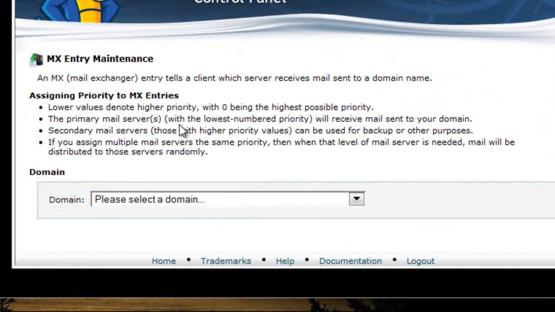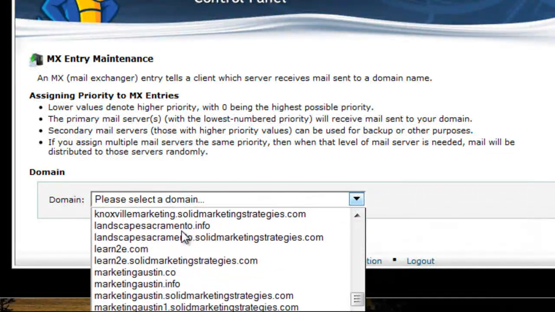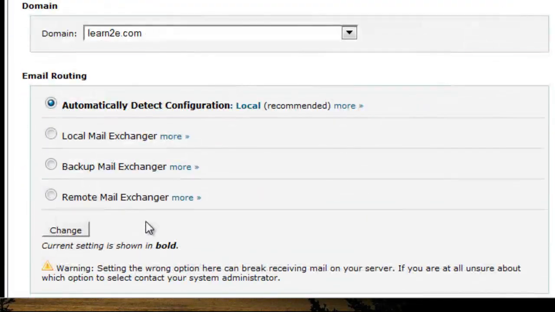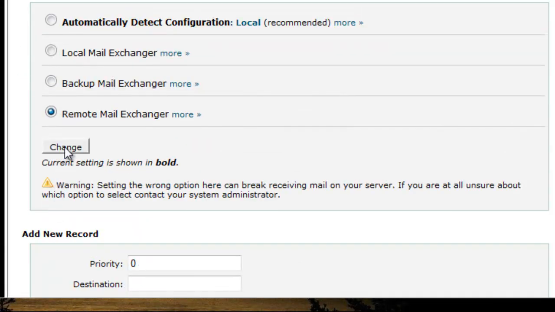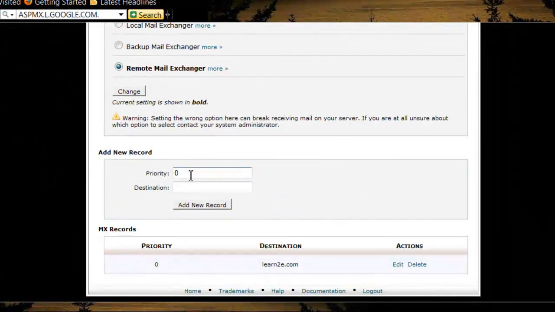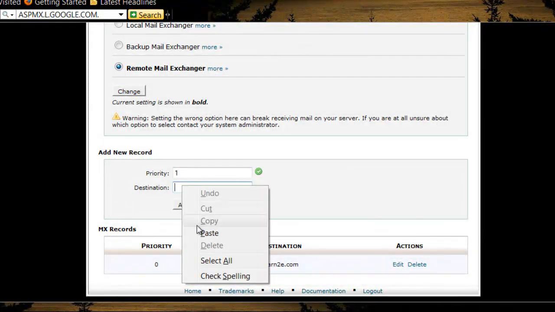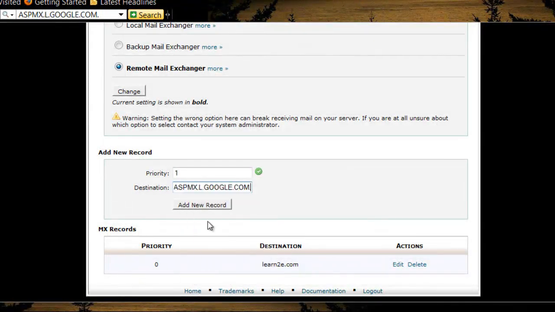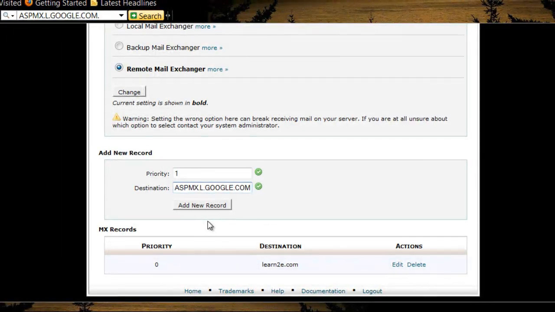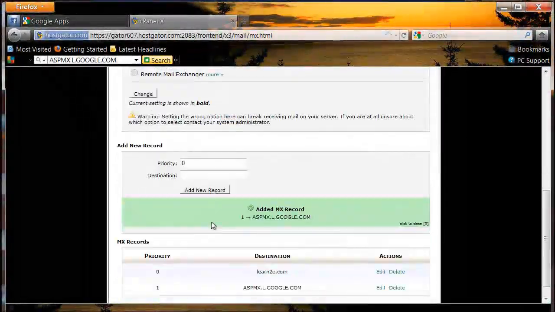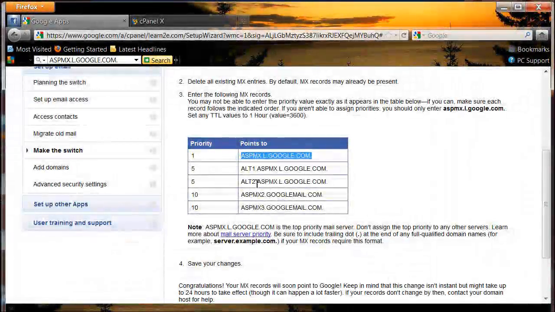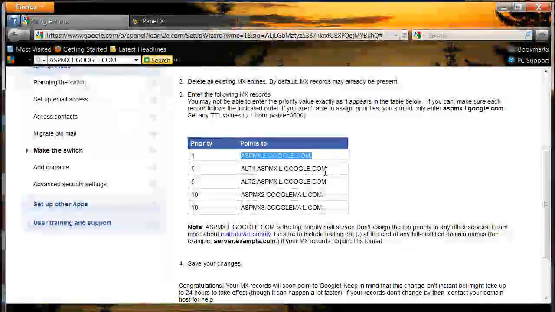And once again, I have to choose my domain name. With this many domain names, it makes it much easier to find. We're going to set this to a remote mail exchanger. We're going to change that. Okay, and then we're going to come in here, and remember the priority was 1, and we're going to paste in the destination. On this particular host, the period at the end needs to be removed in order for it to work. So there's number 1.